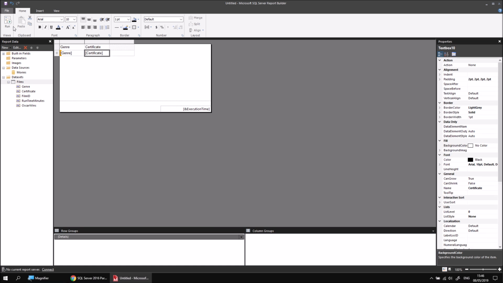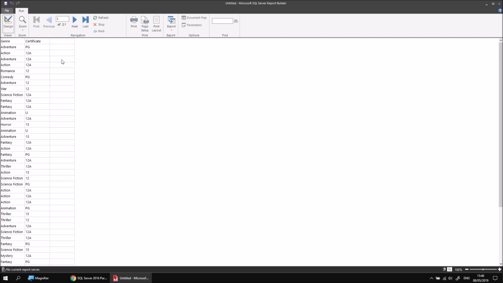If I just run the report at that stage, what I'll end up with is a separate row for every individual record in the dataset. So that should be about 1200 rows altogether. So it's the genre and the certificate for each individual film. What I'd like to do is create groups for each genre and certificate. So there should be one row with Adventure PG, there should be one row with Adventure 12A, etc, etc, etc.